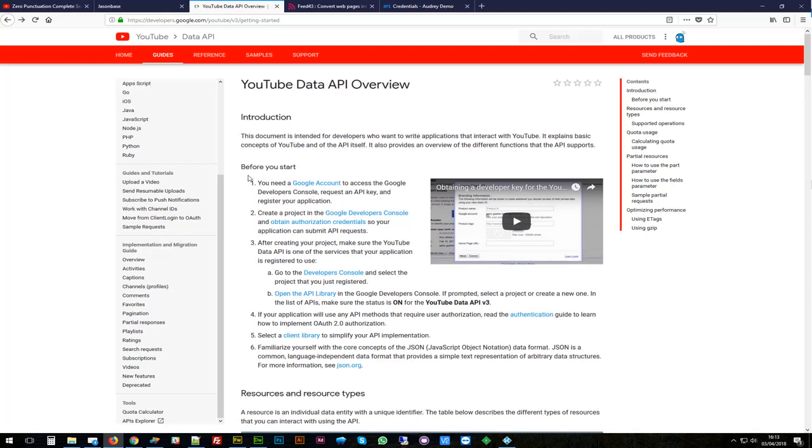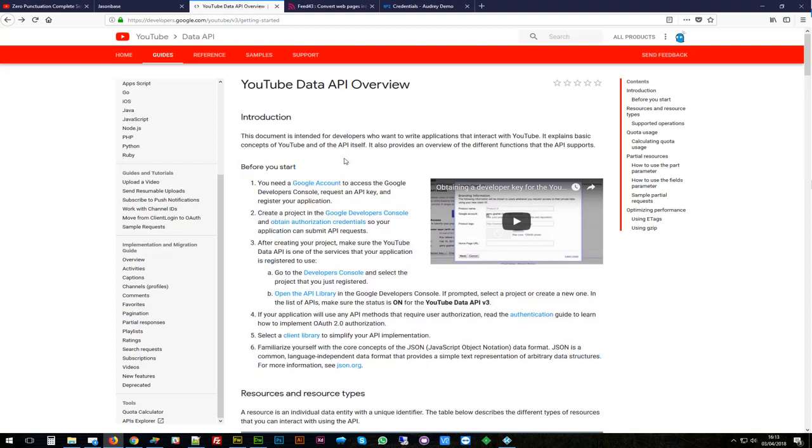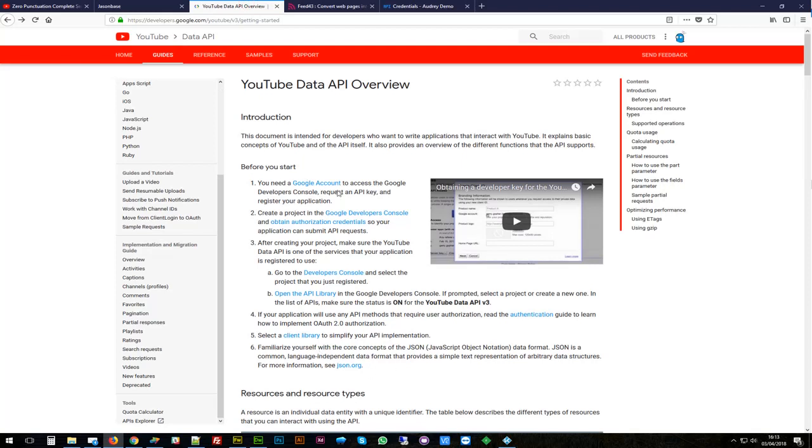developers.google.com/youtube/v3/getting-started. Follow these before you start instructions. This will get you to sign into Google, create an account, create a project, sign up for the YouTube data API, and it will give you an authentication key. Now I've already got the key here. I've gone through this process. It's a bit long, a bit boring, so I won't include it in the video, but you will need to do it. So just follow these until you get your key.